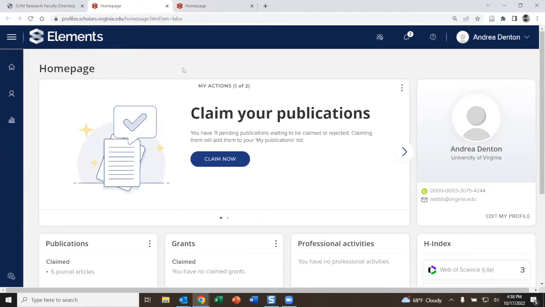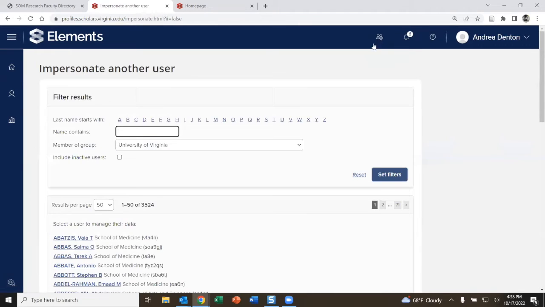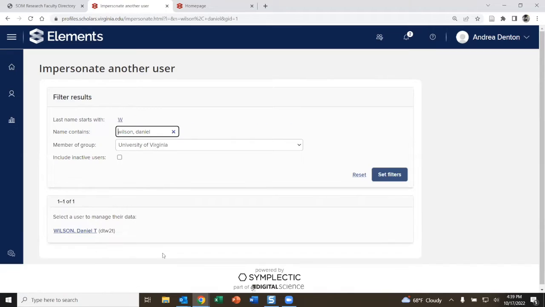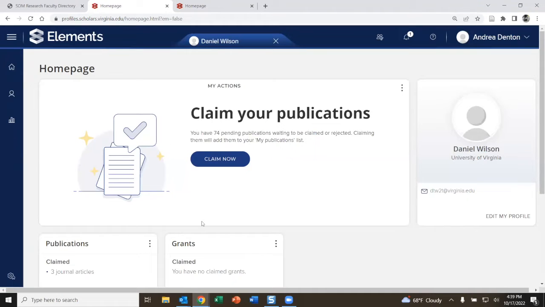If you're logging in for someone else to claim publications on their behalf, you can impersonate that person. That happens here through this impersonate button. Click on that. You'll get a list of faculty in your department, or you can search for that person here and click on their name to begin.